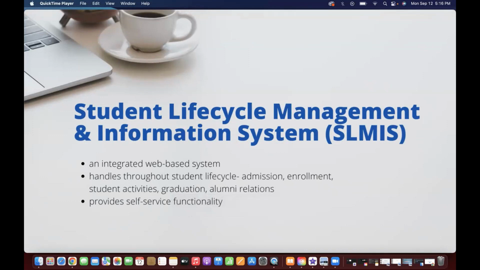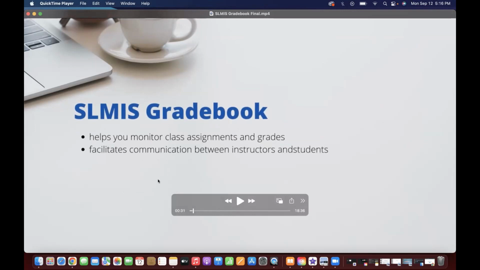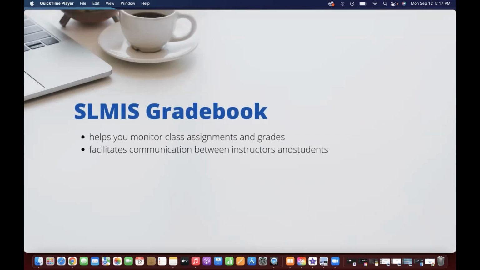The SLMIS is an integrated system for managing all student-related and business operations. Aside from managing the student life cycle, SLMIS provides self-service functionality such as online admission, online enrollment, online payments, and student profile updating. So basically, the SLMIS is a huge system. The gradebook functionality helps us monitor class assignments and grades, and it also facilitates communication between instructors and students.